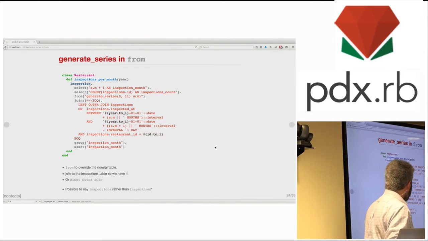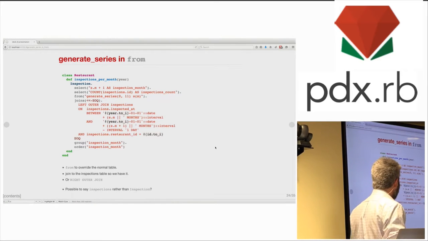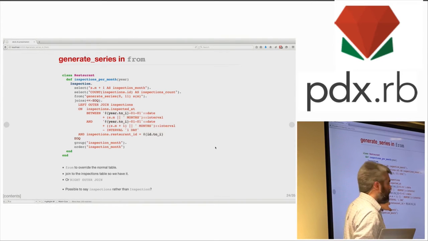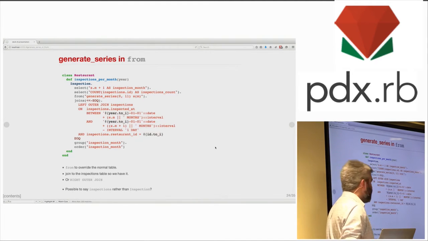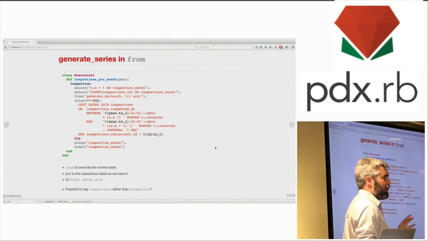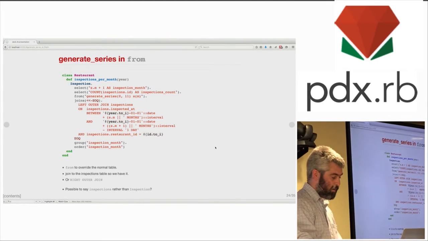One tricky thing here is you'll notice that I'm starting from inspection and I've got the condition in here, so limited just to the one restaurant. So why didn't I just say inspections, right? I mean, you can do that. You can start with the association. Unfortunately, if you do that, then Active Record is going to put this condition in the where clause, and not in the on clause for the join. And so that's going to cause incorrect results for us. So if you do this trick of overriding the table, you should watch out using it with Active Record associations, because you might get incorrect results there.